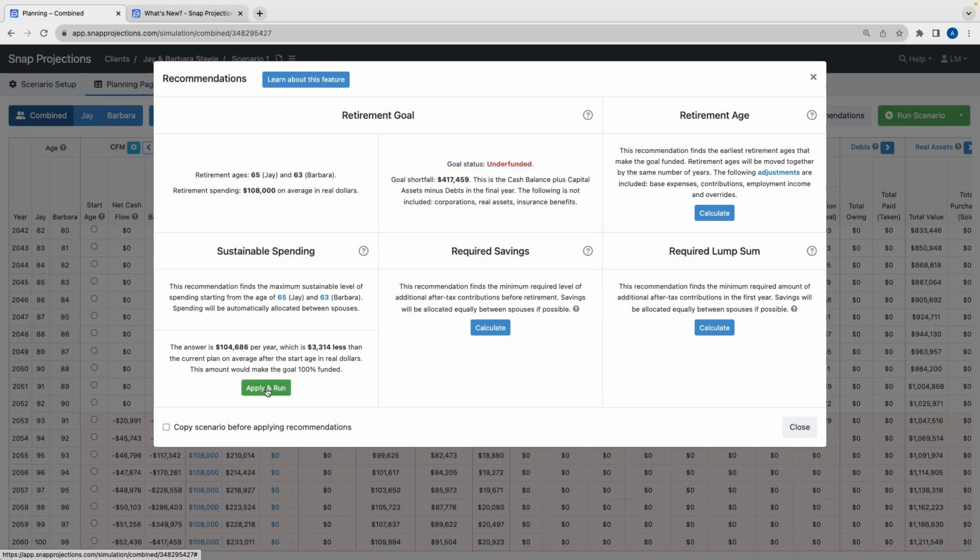Now I can either hit apply and run to put this number in our base expense column directly, or we can copy this scenario before applying recommendations. That gives us a second what if to look at. So I'm going to check mark that and I'm going to say apply and run.